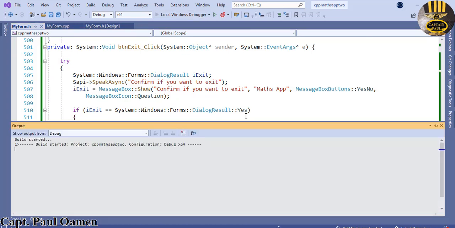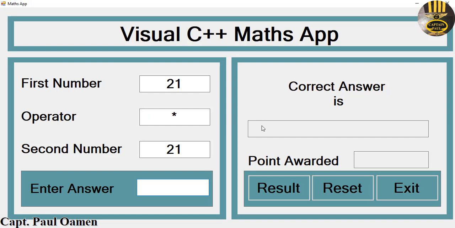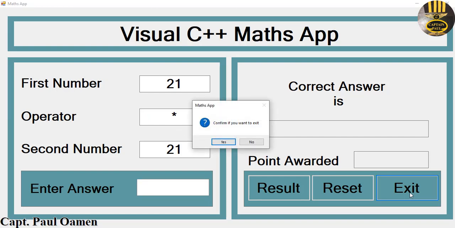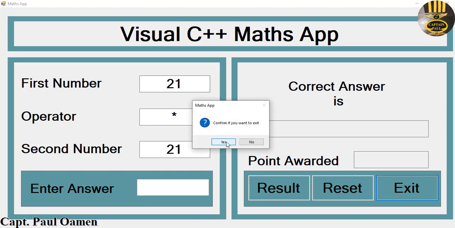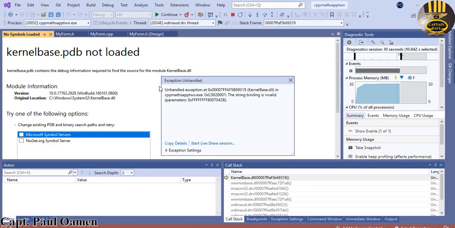If I run it now, let's check out how that's going to work. Click on run. 21 multiplied by 21, what is the answer? So let's check out the exit. Confirm if you want to exit. See that? Confirm if you want to exit. Yeah. So that takes care of the exit.